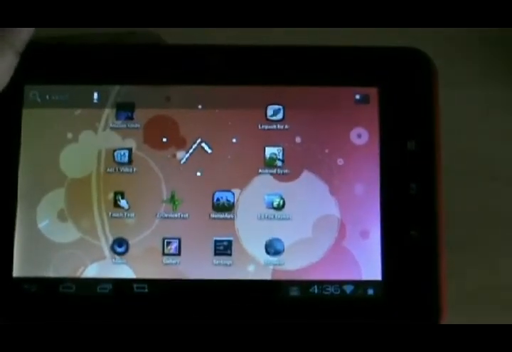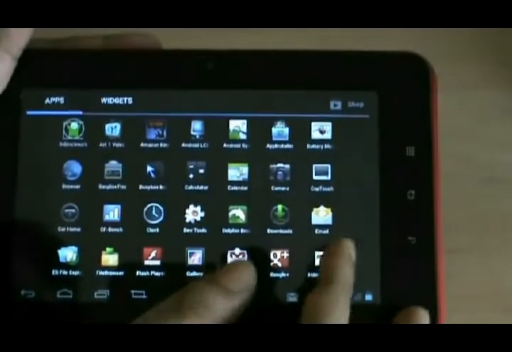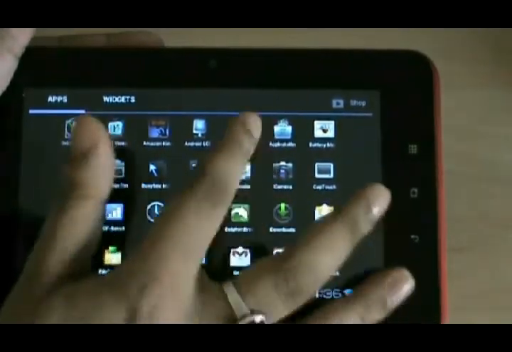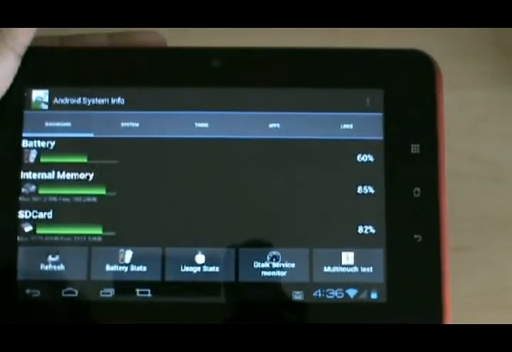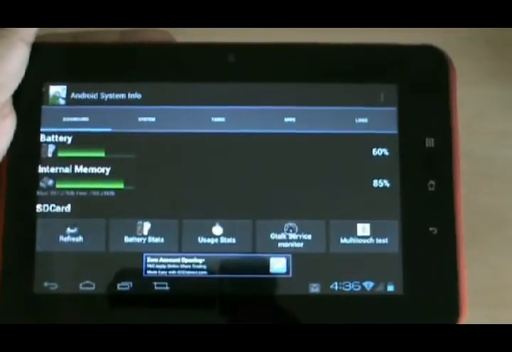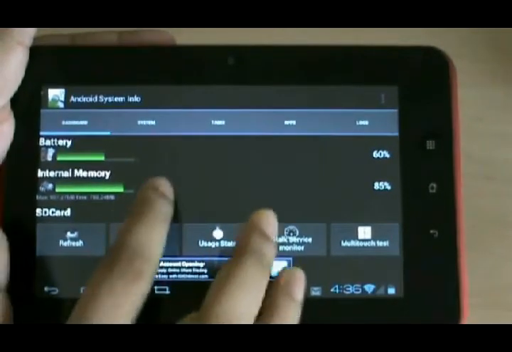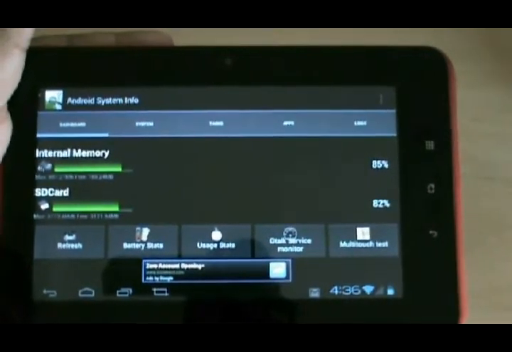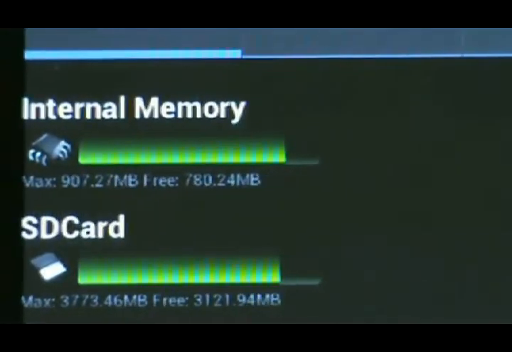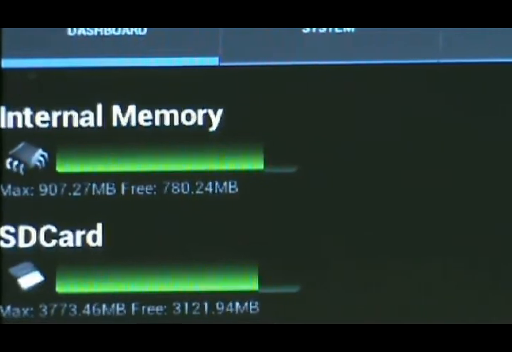Now I will test it with Android system info, and let's see what this tablet has got. Okay, so this is Android system info. As you can see, it says the internal memory is about 1 GB, 907.2 MB.